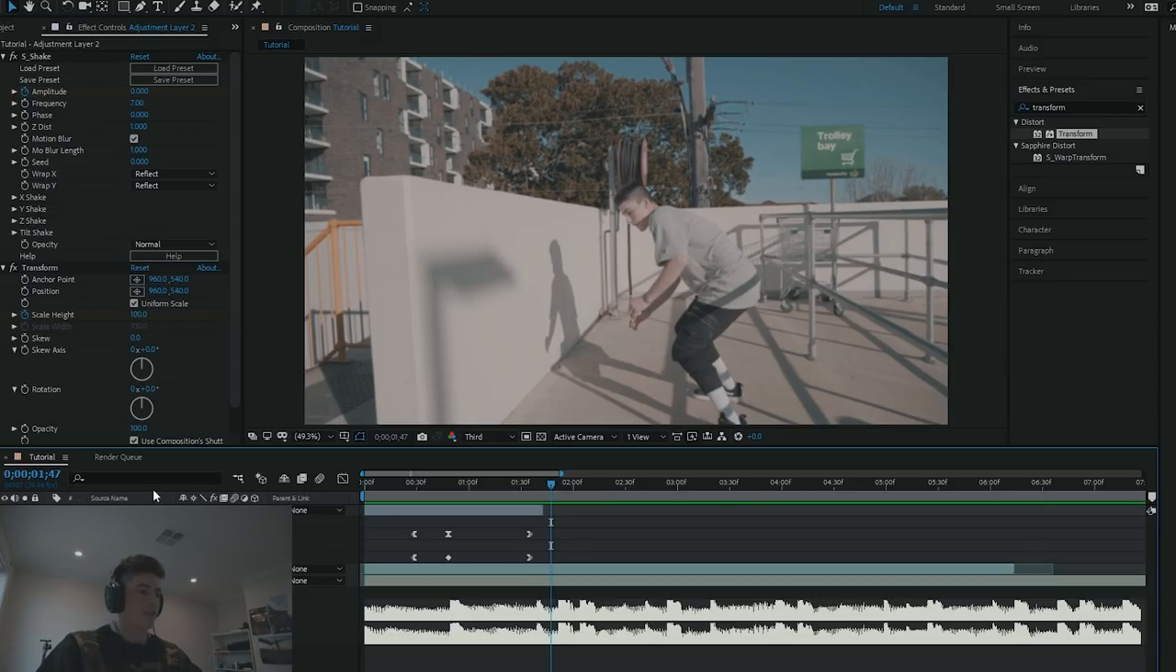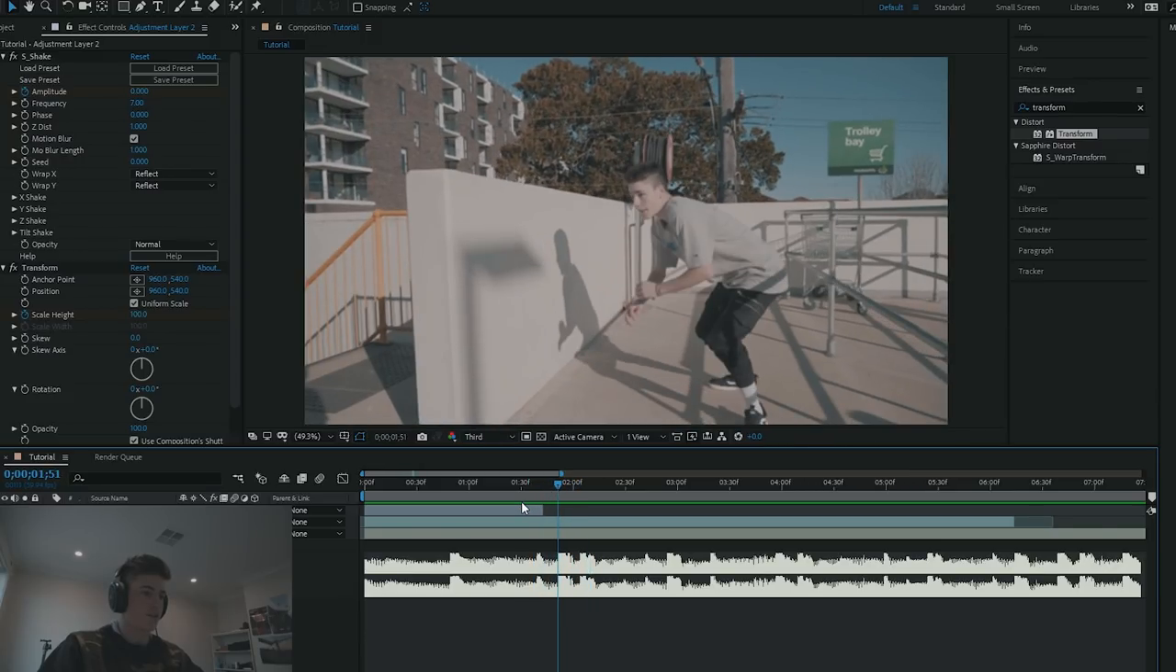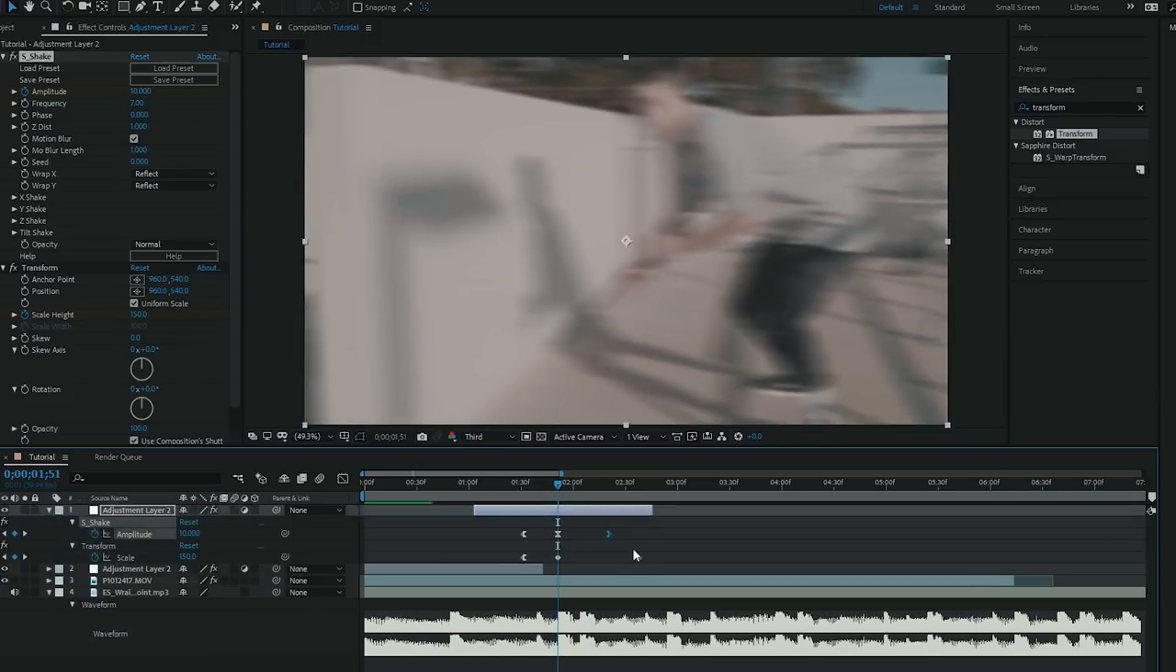So now that you have the S_Shake done, you can close this down, find where your other beats are, and literally just copy, paste.